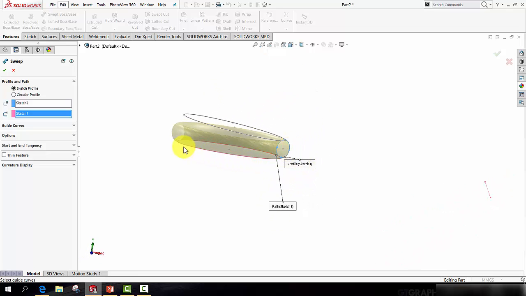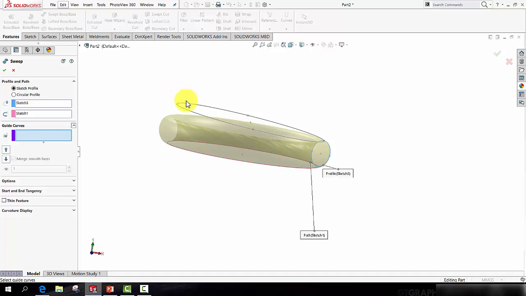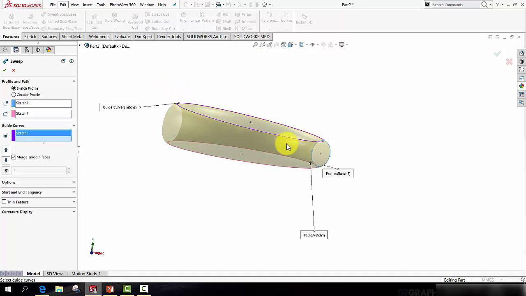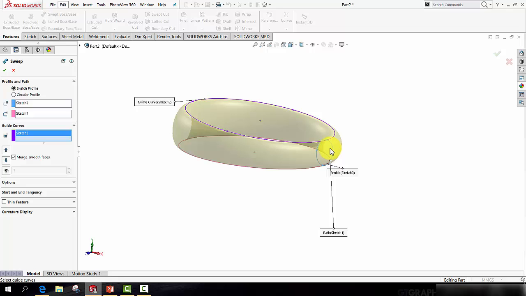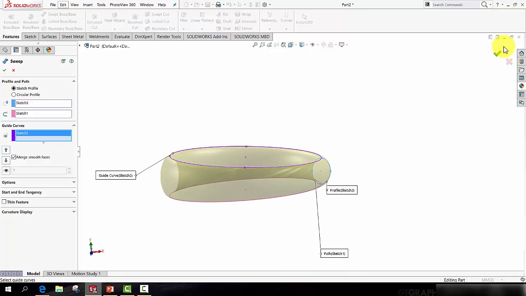But I actually want that to get a little larger as it moves around. So what I can do is expand guide curves and select this top curve as a guide curve. And you can see as the sweep happens, as it transitions from front to back, it follows that top curve, that guide curve.